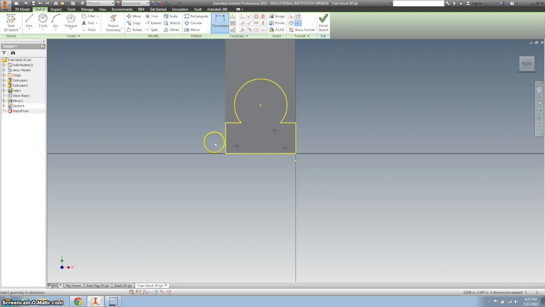Alright, so I'm going to start working left to right. So this dimension is 0.125. And let's do a horizontal constraint on that one and that one. And then the distance from the left side is 0.375. The distance from the left side to the one lower is 1.625.